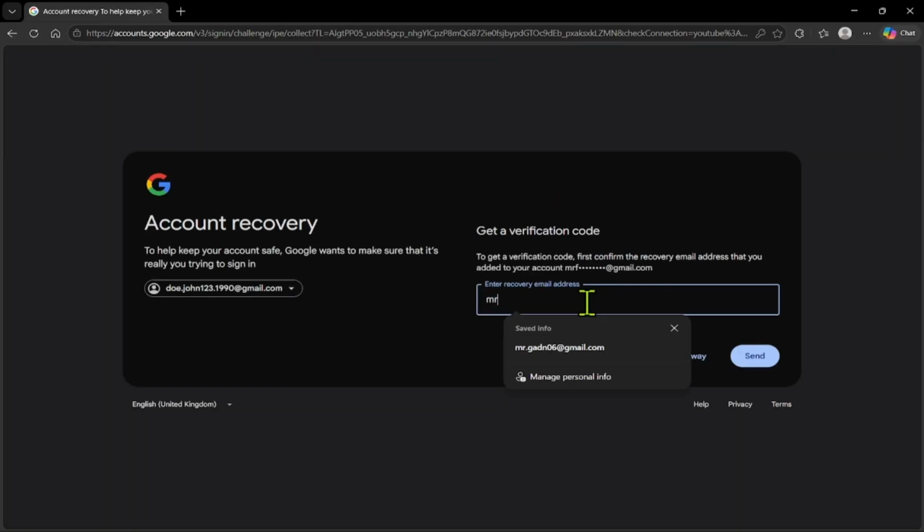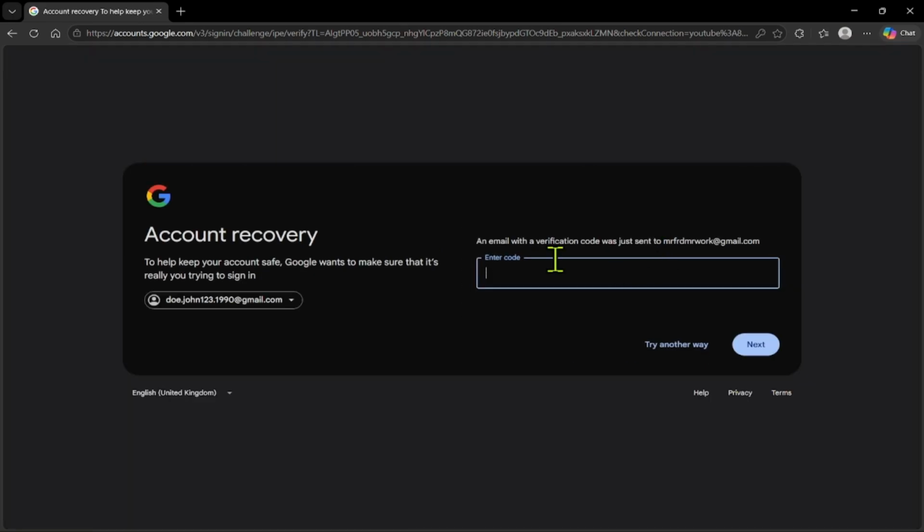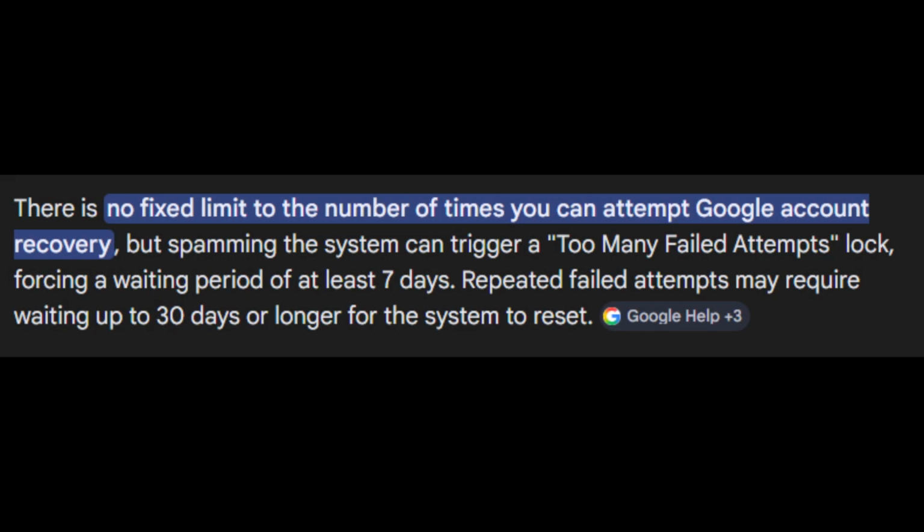If you don't remember every detail, don't worry. Google says you should answer as many questions as possible and try not to skip them. Even if you're not fully sure, your best guess can still help. Google also says wrong guesses will not permanently block you from the recovery process, and there is no limit to the number of recovery attempts.